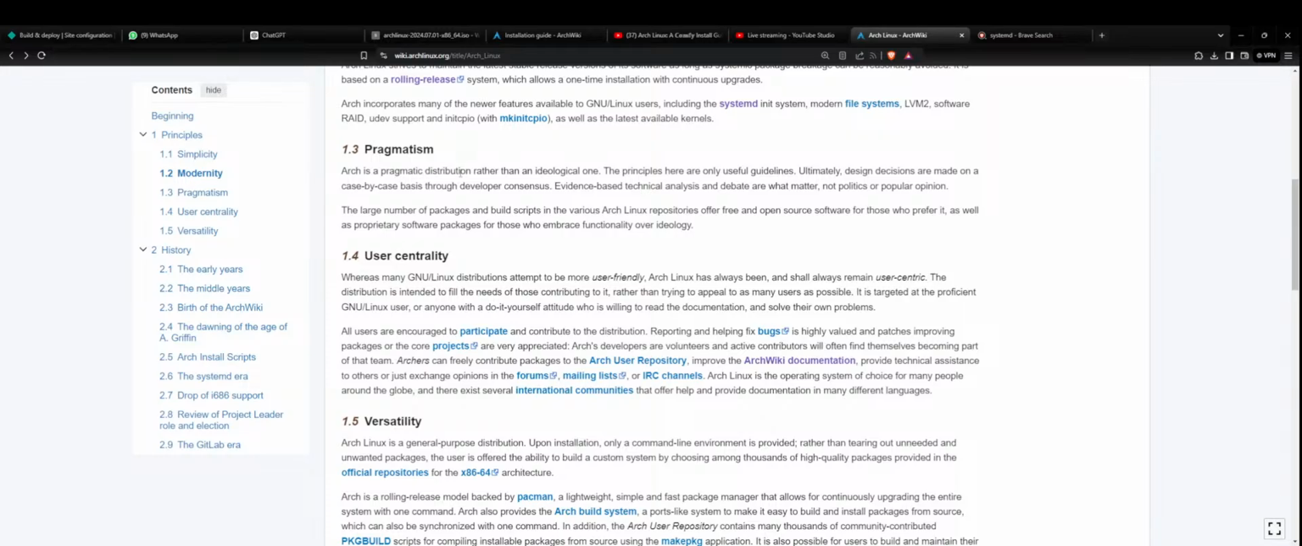Arch is a pragmatic distribution rather than an ideological one. The principles here are only useful guidelines. Ultimately, design decisions are made on a case-by-case basis. Yes, I'm on Windows.